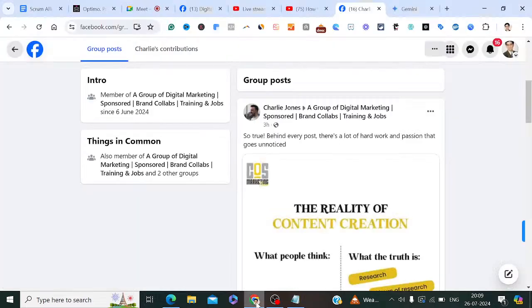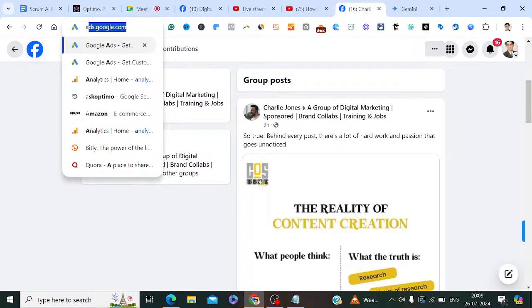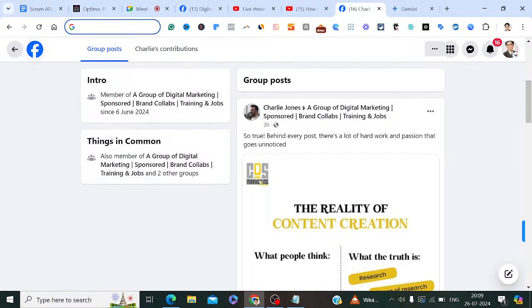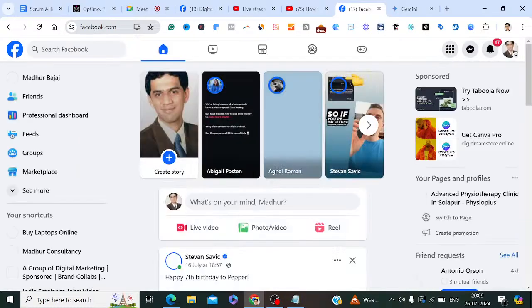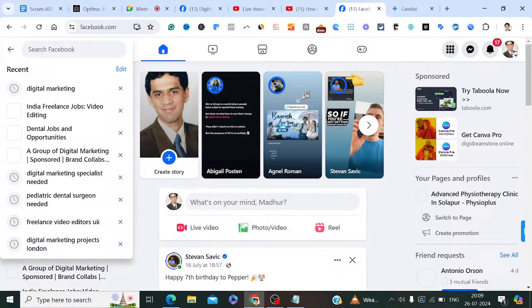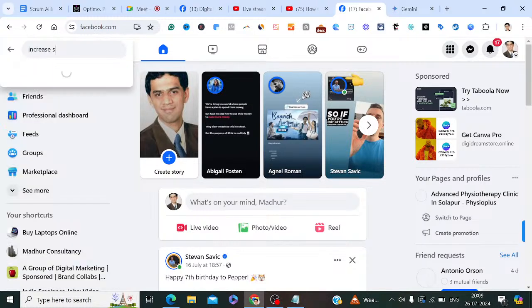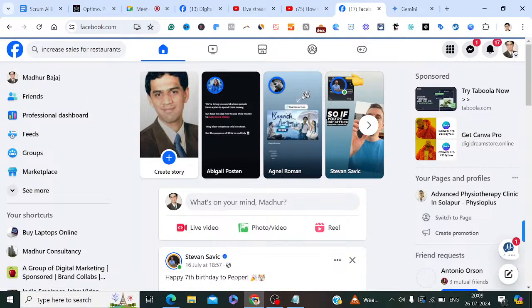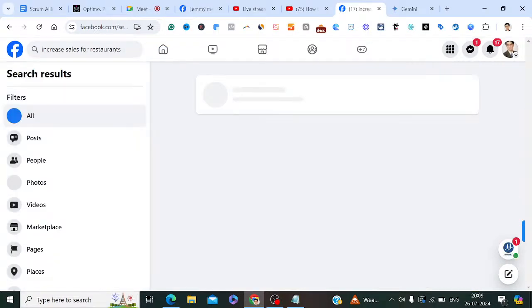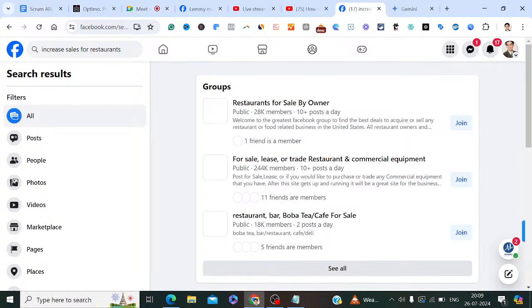Let's go back to the Facebook search. So I open Facebook here. What are the core interests of my target customers? Let's say I give an example of increase sales for restaurants, because every restaurant owner would definitely try to increase sales, right? So let's take an example of a restaurant owner here.